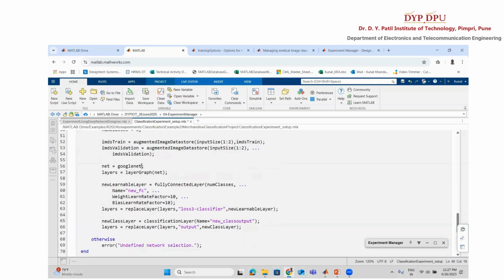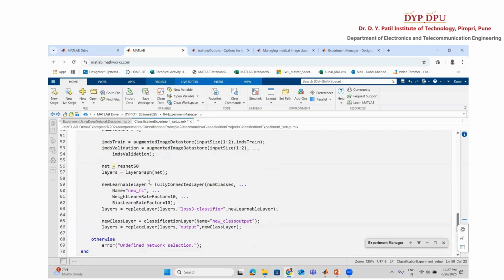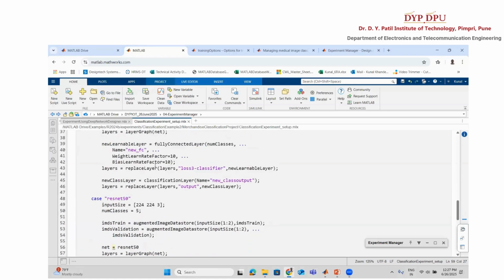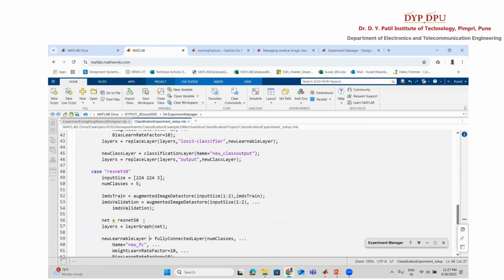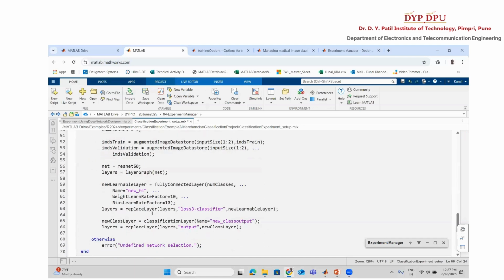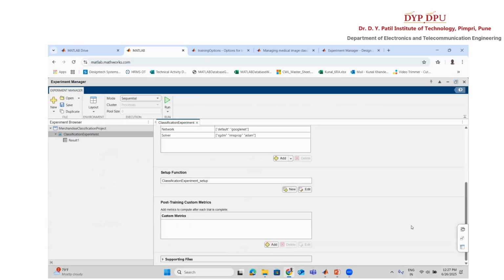So what are the changes that we are supposed to do? Okay, that should be ResNet 50. What else? What are we supposed to do? What else? As you can see over here, I'll put, okay. And in the Experiment Manager, what I'm supposed to do is I'm supposed to edit this, give a space.